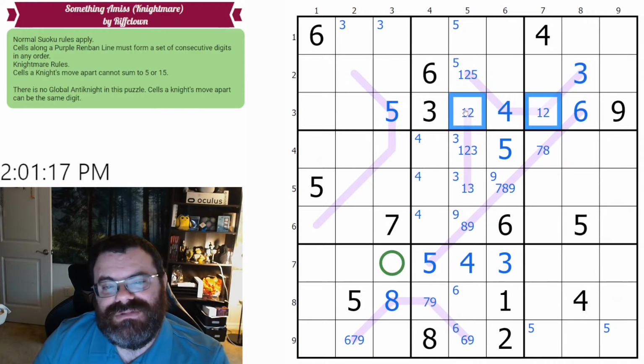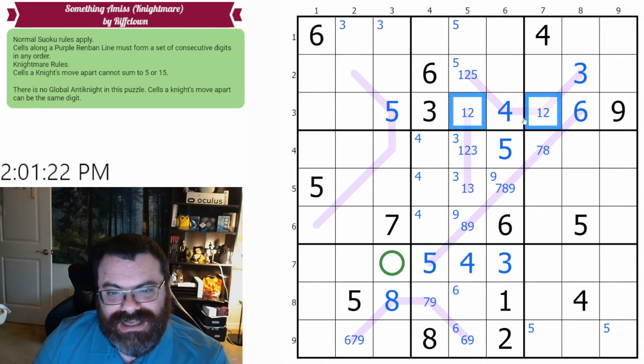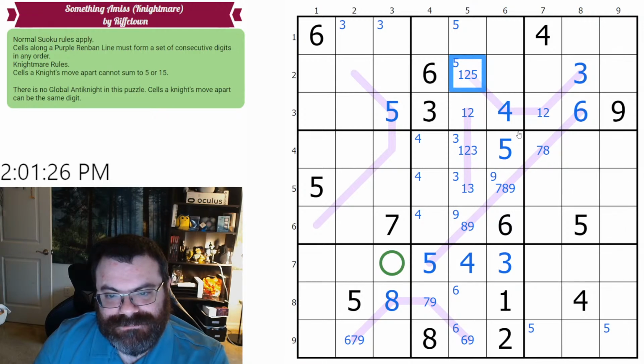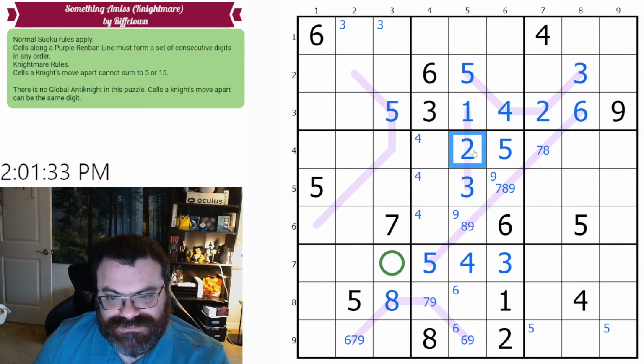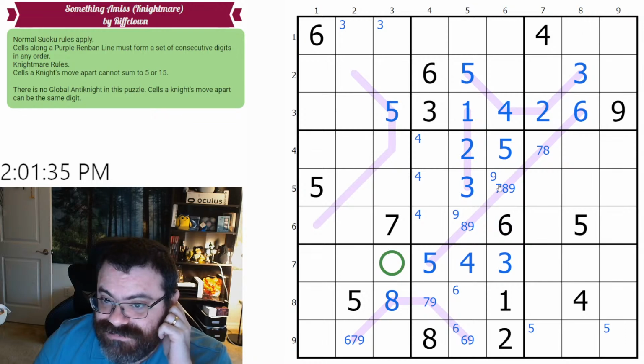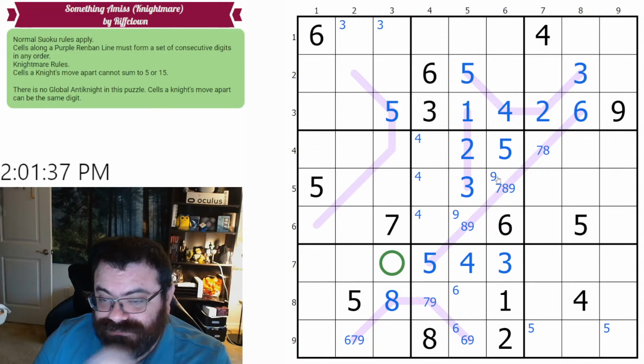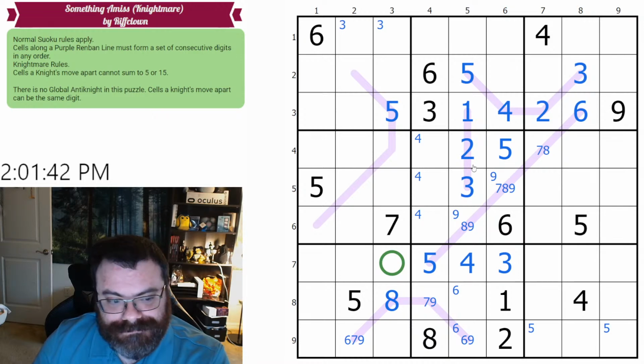Oh, I see. Well, not by anti-knight, or not by Knightmare, but this is a 1-2 pair, and through the Renban, they see this cell. So this cell has to be a 5. That's true. That means that's 2, that's 1. That's 3, that's 2. That's cool. Okay. Or use the 1, 2, 3 triple. Why do easy thing when hard thing is available? Let's see.